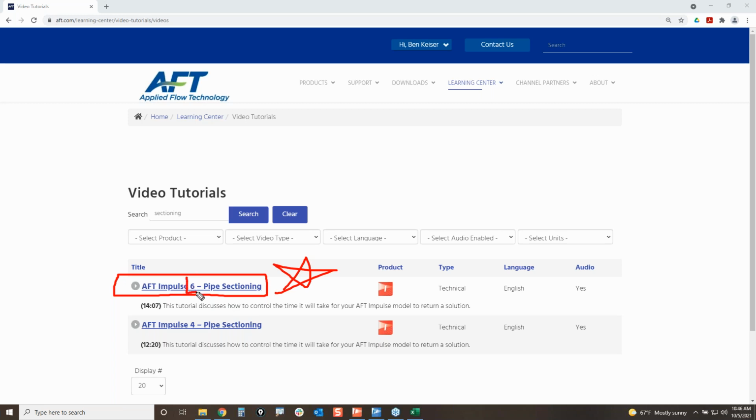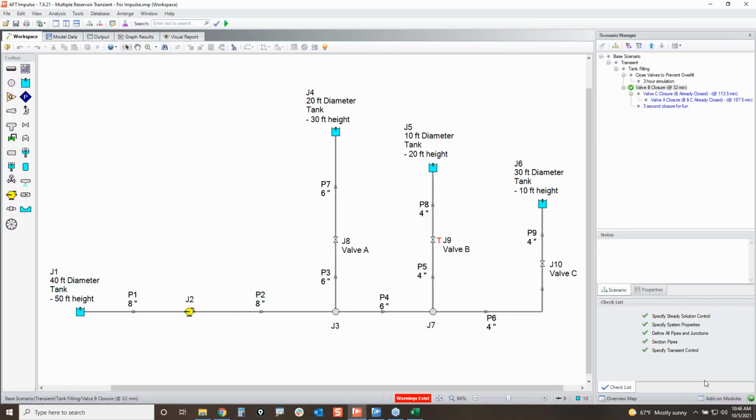Now, this was last updated for AFT Impulse version 6. We are currently at version 8. The sectioning method and process is exactly the same in Impulse 6 as it is in Impulse 8. So you can watch that video and you'll know exactly what needs to be done.